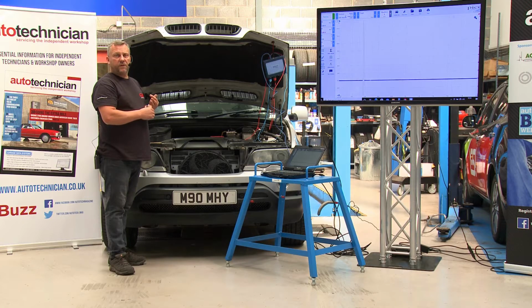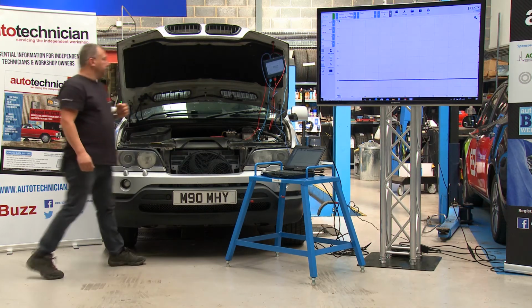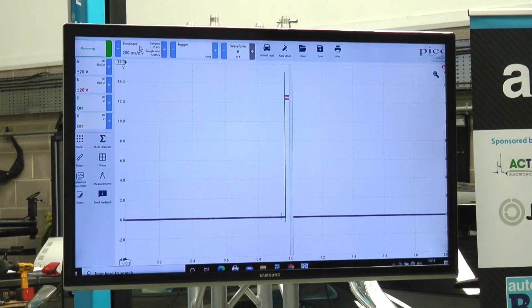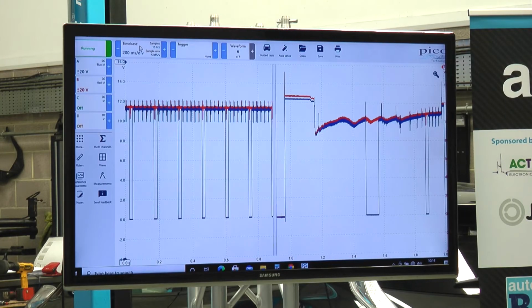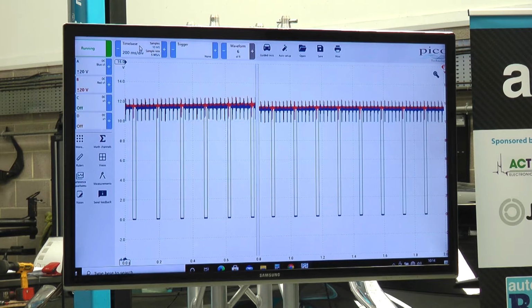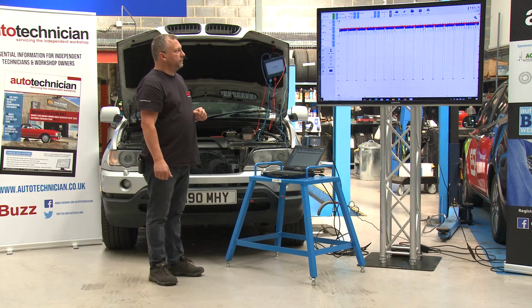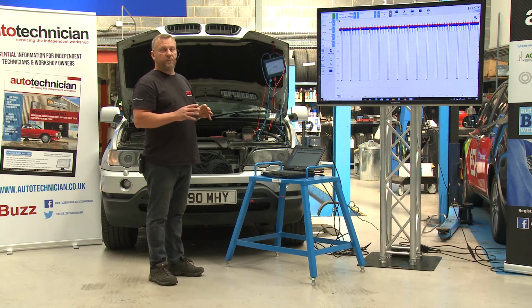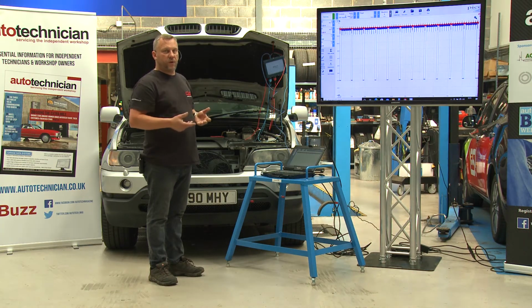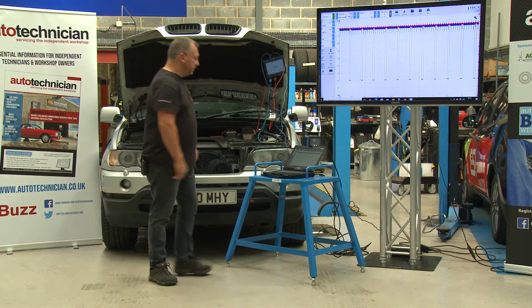What we're going to do now is start the vehicle, let the image come up on the screen, and then we're going to talk about the time base. Now we have the image on the screen. What we're going to do is pause the scope, switch off the engine to reduce the noise, and talk about the timings.